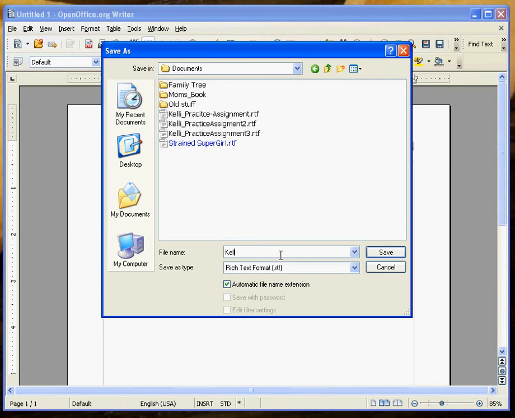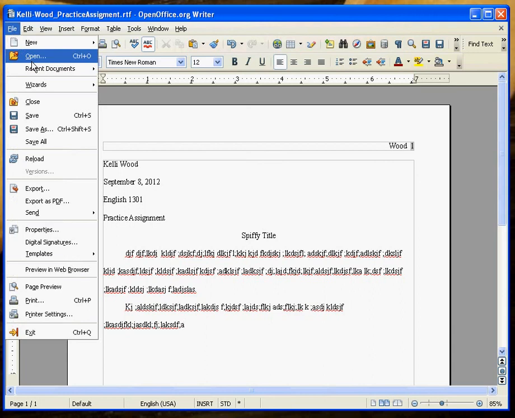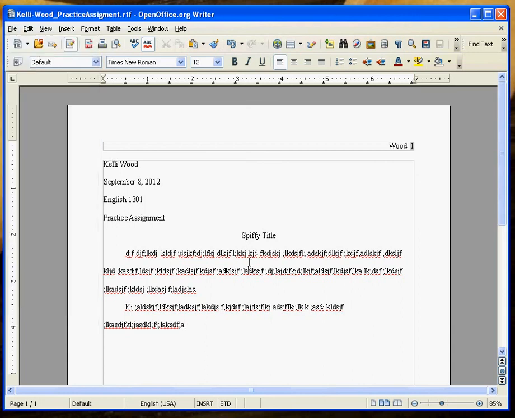I do appreciate whenever you save your files, if you'll put your name in there. It helps me make sure I get your work to you. And also the assignment title. That way it helps us kind of keep everything straight. So click Save, and then we're good to go. And of course we can add more to it. We just always want to make sure and save again.